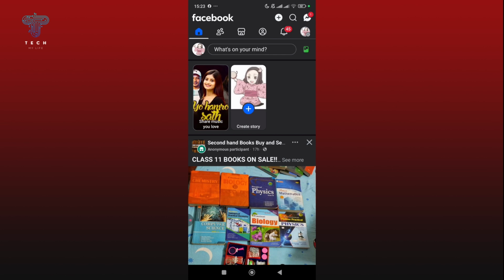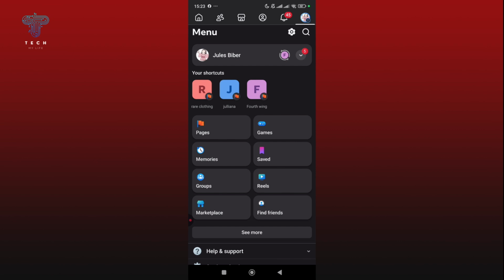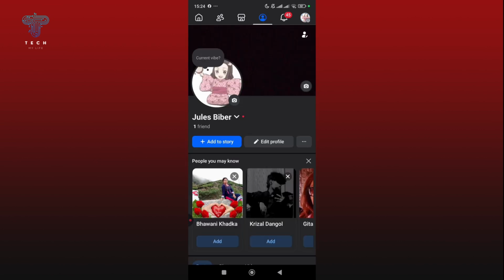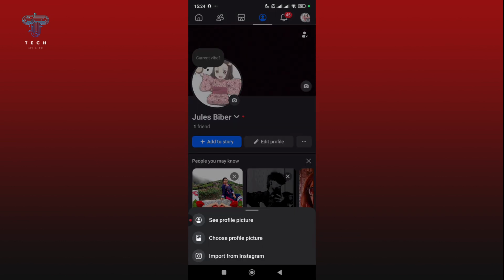Once you are inside, tap on the menu icon located at the top right corner. Next, click on your name to go directly to your Facebook profile page. Now click on your current profile picture and a menu will appear with a few options. From this menu, choose See Profile Picture.